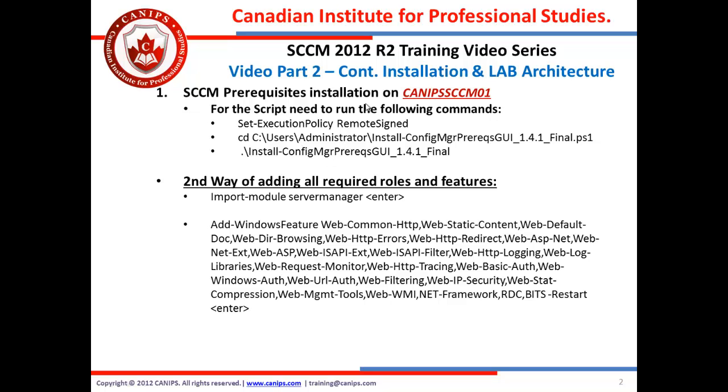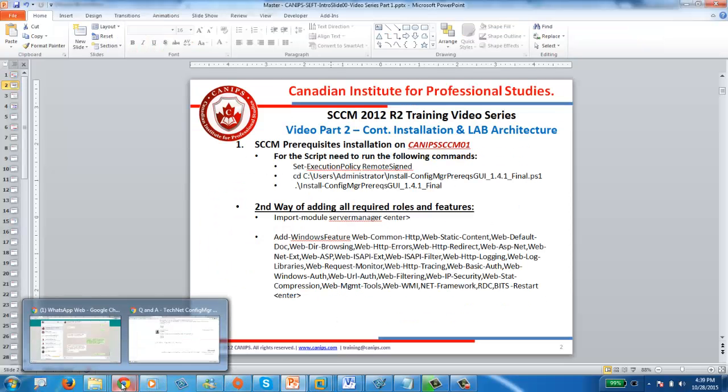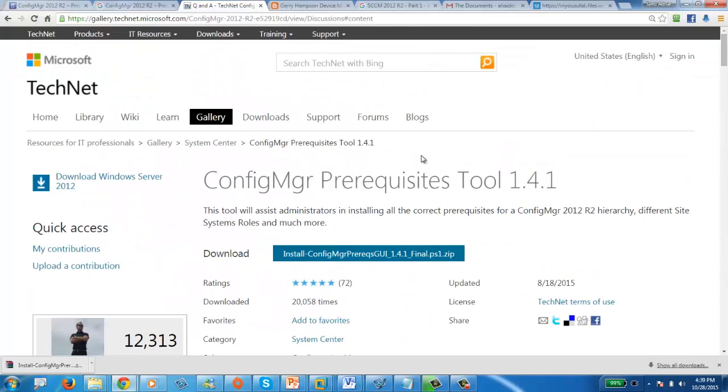So that is the script I'm talking about. This person made this script, a configuration prerequisite tool. It should be able to install everything. We'll try it, and if it works, it's fine. We do have a snapshot, so we can always revert back if it doesn't work.